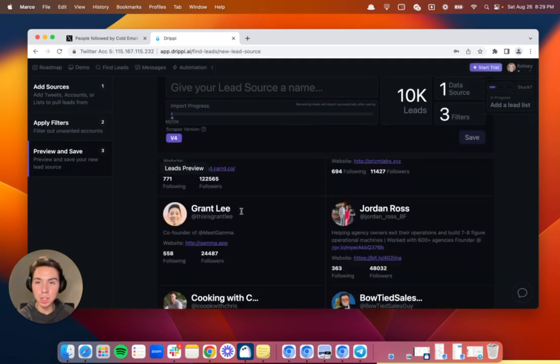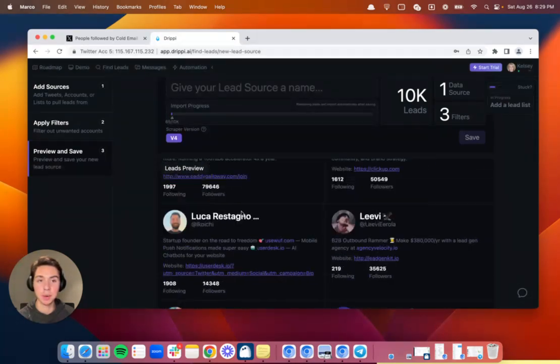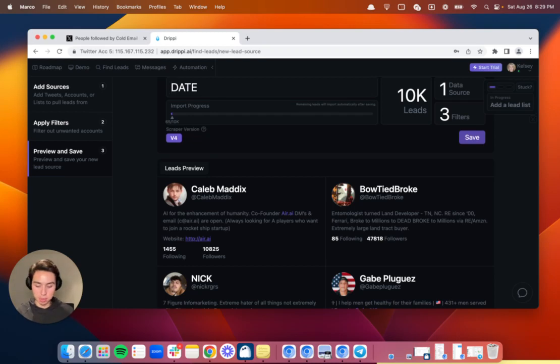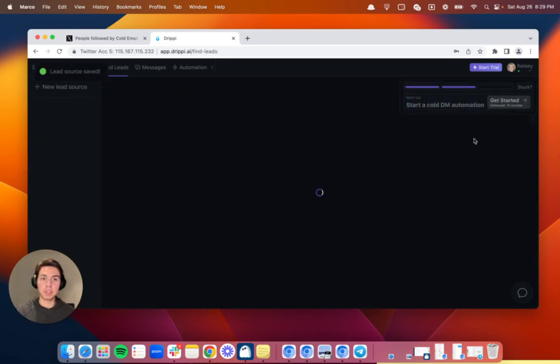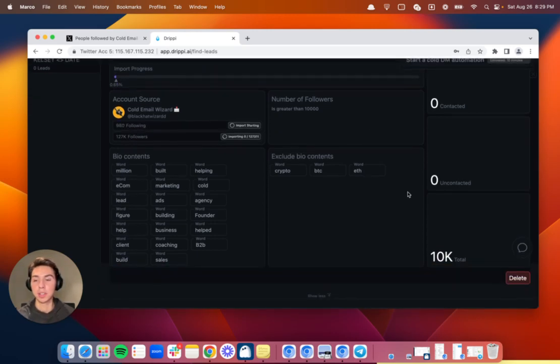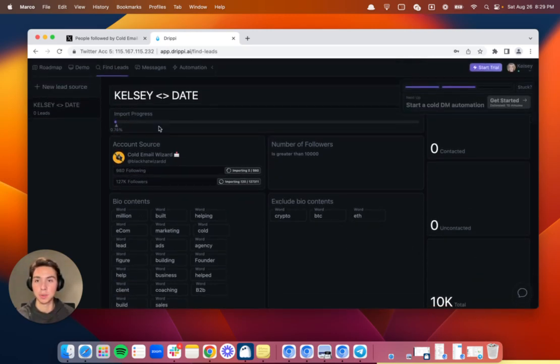And then here you can preview the leads, right? It's not going to show you all of them. It will once you actually scrape them all. But for the naming, I typically just do the date. And if you are managing a couple accounts, I would do the account name. So I would do like Kelsey, and then the date, right? And then I would do save, and now it's actually going to start importing, and it'll take a while. The bigger the list, the longer it'll take.